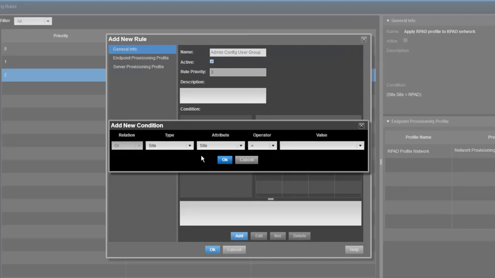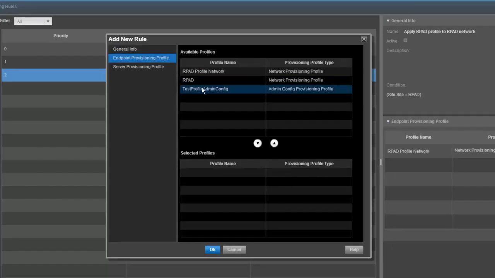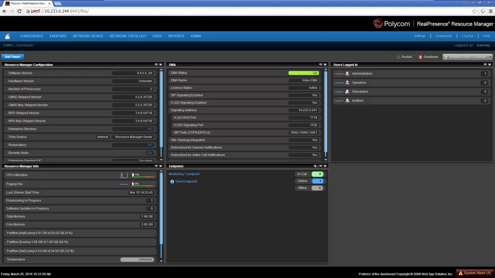Click the Type drop-down and select the User Group option. Make note that conditions can be based on users and devices also. Now select the Value drop-down and select a user group. Click the OK button. Select the Endpoint Provisioning Profile tab and add an Admin Config profile. Click OK again. Now that we have created rules, learn how to apply these rules by watching the video about dynamically managed endpoints on this site. This concludes our review of creating provisioning profiles in the RPRM interface.